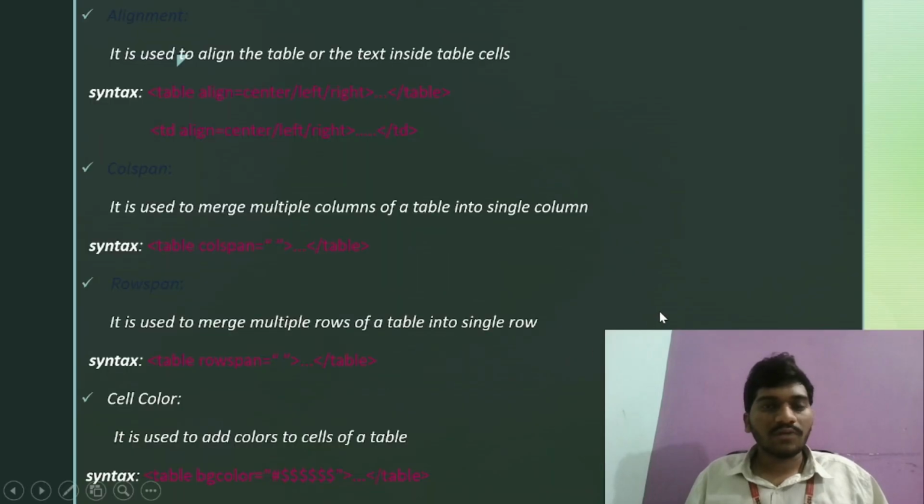And the next one, now we are going to discuss the align attribute. It is used to align the table or the text inside table cells. Syntax: table, and the align attribute equals center or left or right. As you wish, you can align the table as center, left, or right. And we can also align the text in the table with the help of the TD element.